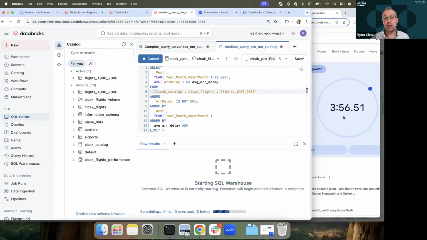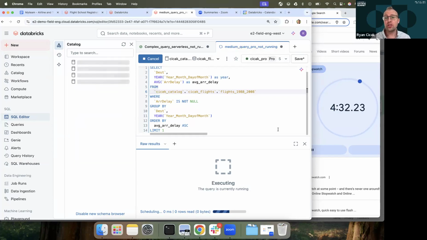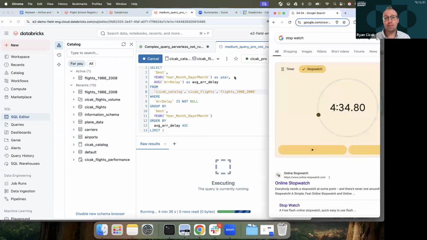We're coming on to 4 minutes now, and we're still waiting on the warehouse. Remember, Pro and serverless have the same t-shirt size for the warehouse, small, and it took less than 3 seconds in serverless, and we're going past 4 minutes inside of Pro. And again, I'm paying Databricks and AWS to wait for the infrastructure to spin up. And it's not fun to wait. It's like watching paint dry. Okay, so it took 4.5 minutes for the warehouse to finally start up.